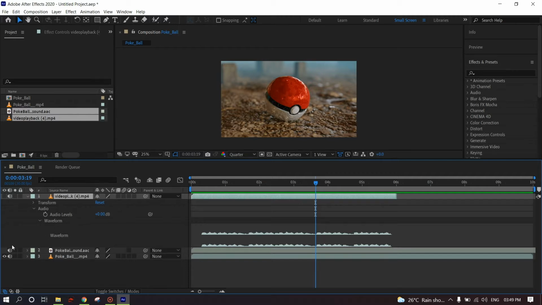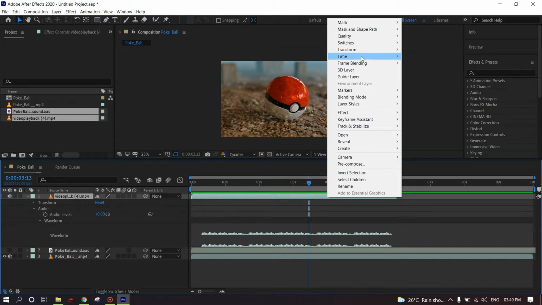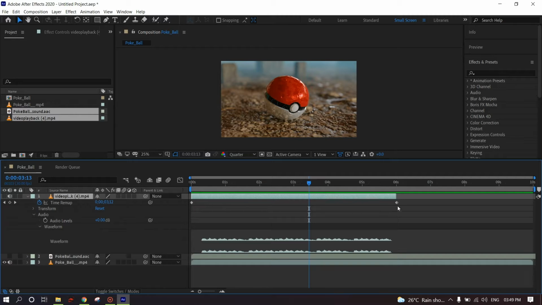Let me just turn off the sound for the rocks, and when you play this again, you can hear only the Pokeball sound. So I just want to stretch the sound a little bit. For this, right click, go to time and click on enable time remapping, and this gives 2 keyframes. Then you can stretch the layer, and then you need to stretch the keyframe as well.